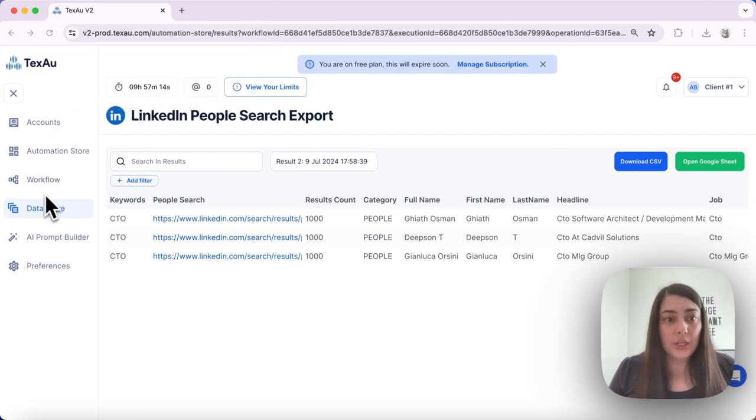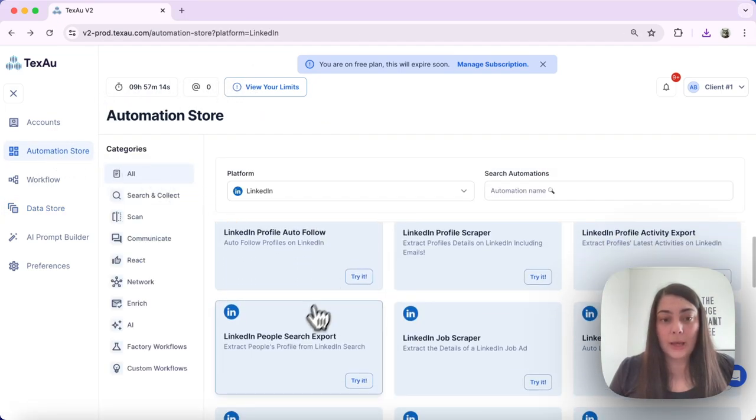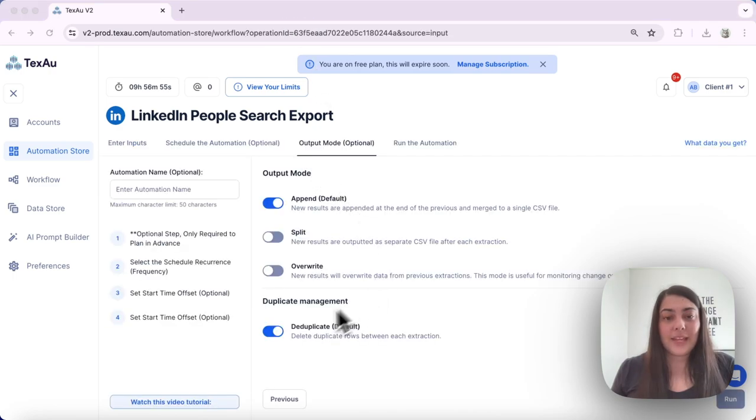Next, I want to tell you one more thing about the output. The deduplicate option. What it does is it removes any duplicate rows from your extractions. So each extraction, if you have any duplicate results, those will be automatically removed while your automation is running and you will see the results directly after the deduplication. This is a time saver because it eliminates the need to manually clean up all of your data files after you have run your automations.